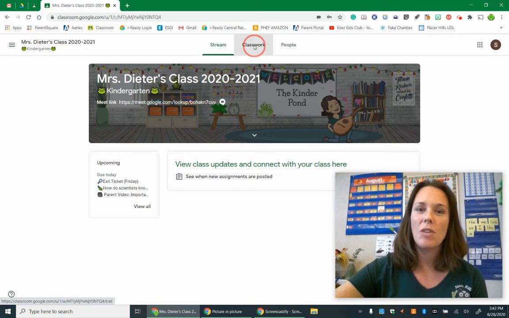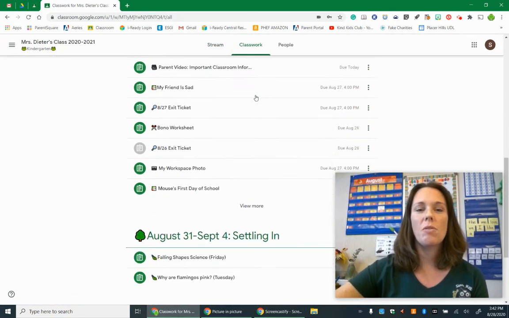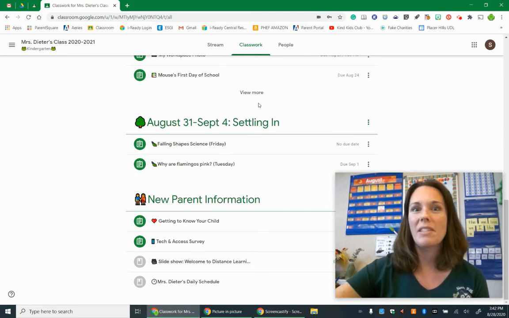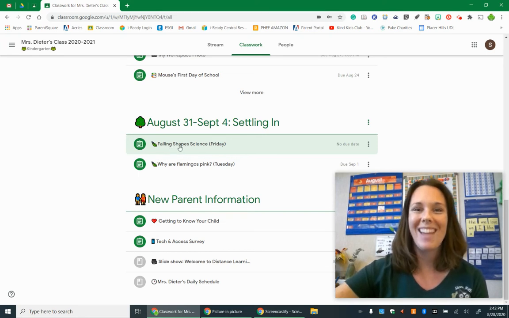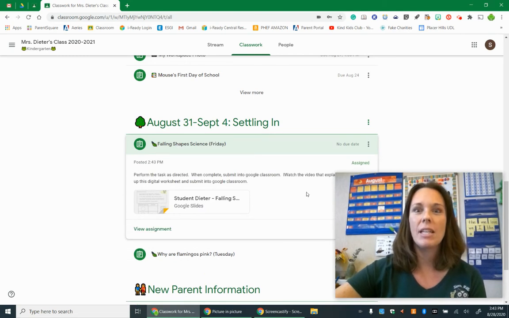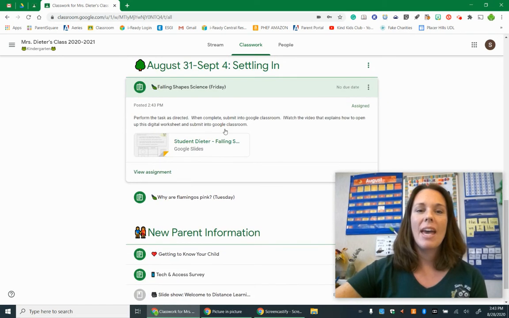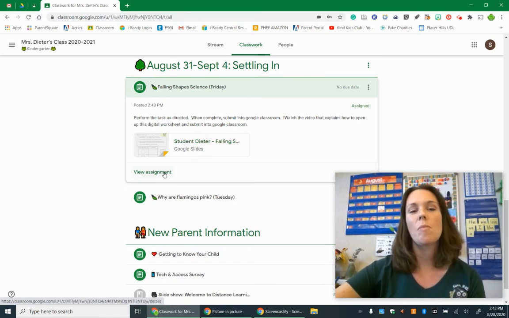to classwork, you click on this second tab. And you are going to go down toward whatever the assignment is that you're wishing to complete. And in this case, for our purposes, Falling Shapes Science is the assignment that we're wishing to complete digitally as a worksheet. And when you open up this assignment a little further, you see a picture of a Google slide, and you also see some words down here saying View Assignment.